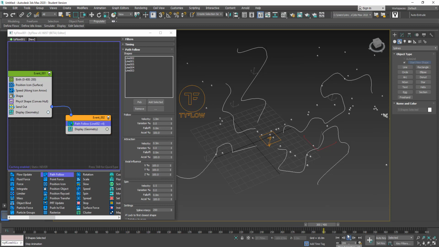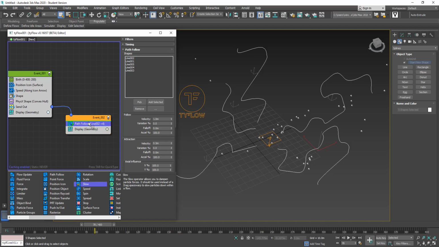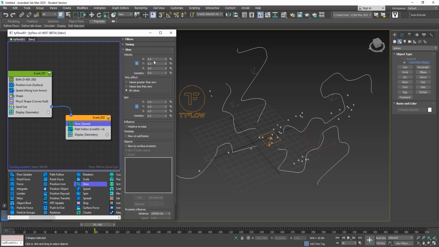What we'll need to do is, because they're moving so fast at the moment, we can add a slow controller into this event here, just to tell them to slow down. And what we might do is tell them to slow down by, say, 85% of their original speed. And then now, if I was to replay this animation again, you can see now that they are actually moving and conforming much more closely to the actual paths that we've assigned it.